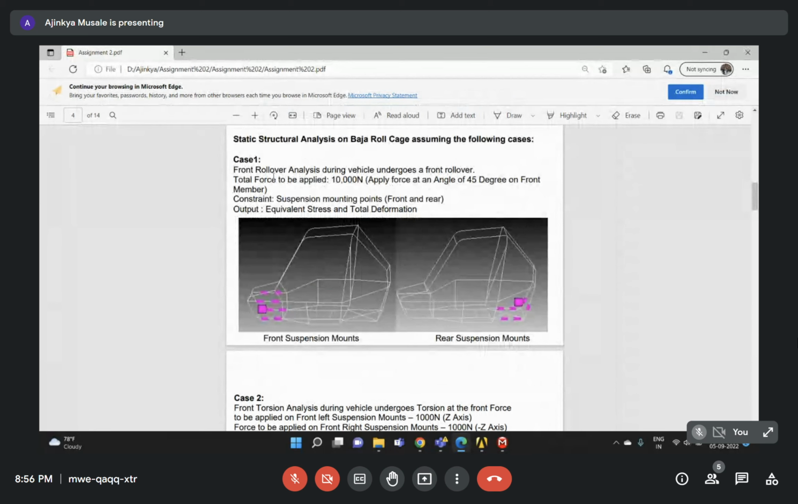So here we have front roll load analysis, during which the vehicle undergoes a front roll load. Okay. Total force to be applied is 10,000 Newton. Apply the force at an angle of 45 degrees on the front member. Okay. So what the front rollover condition is: if I'm having some load, maybe someone sitting over here, and my roll cage, or just assume a vehicle moving forward. So that is nothing but this case.